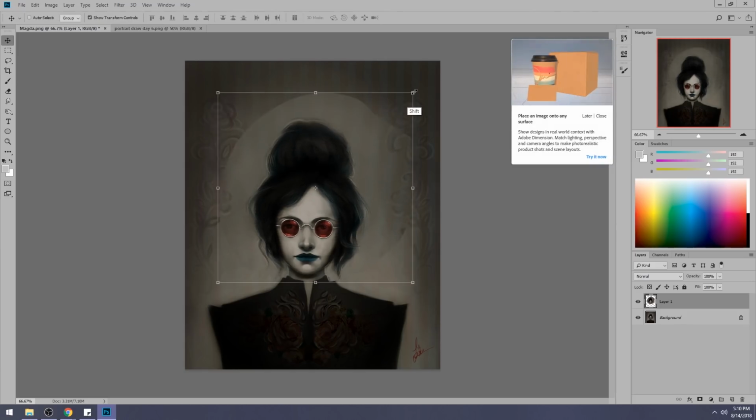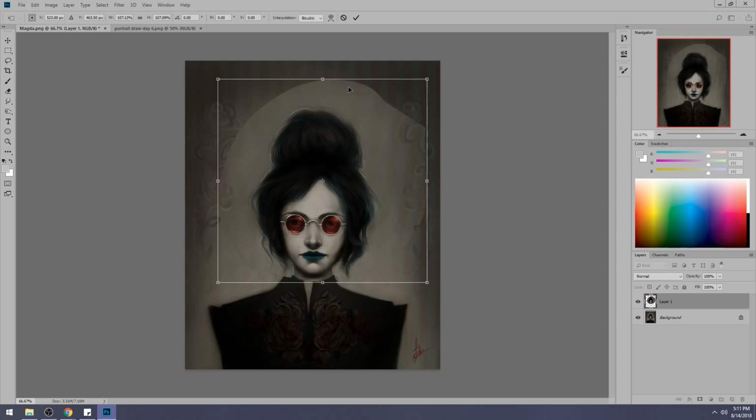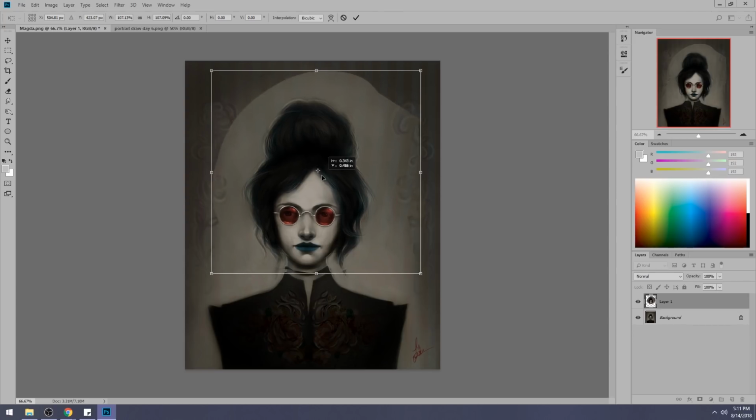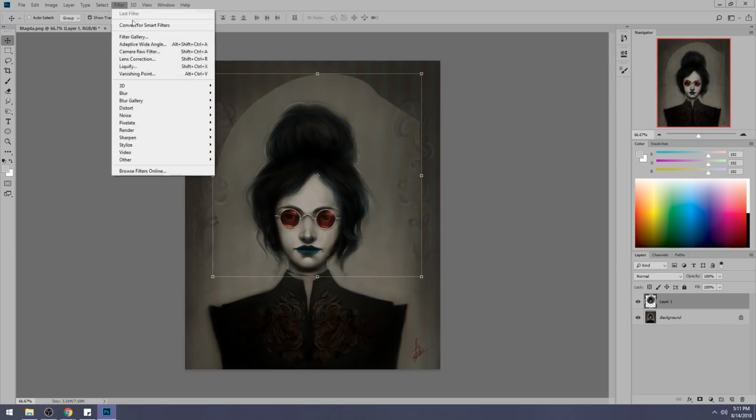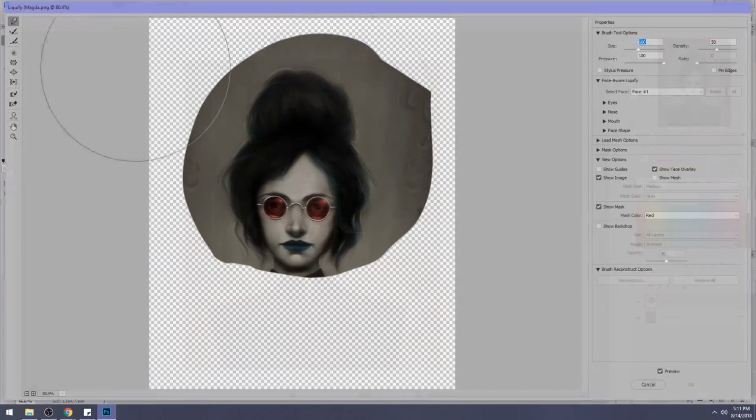Okay, and then I'm going to enlarge. I'm going to try to jump into liquefy and just shrink the bun at the top.